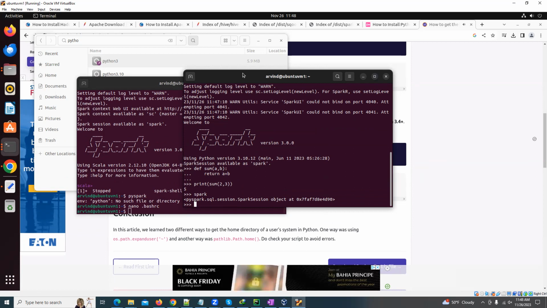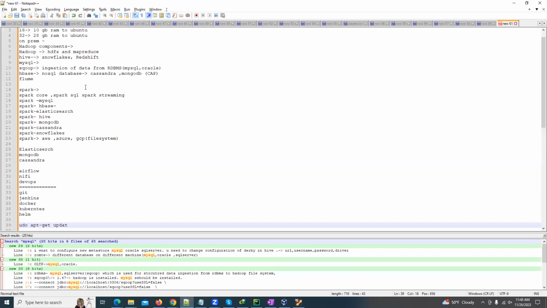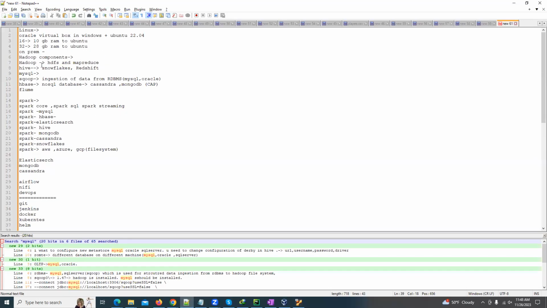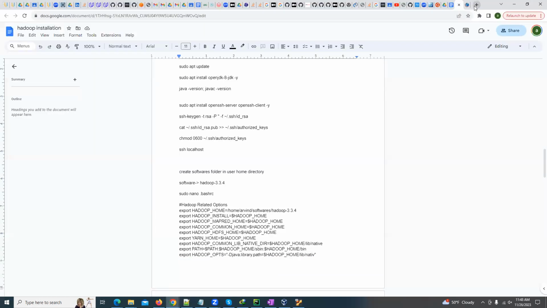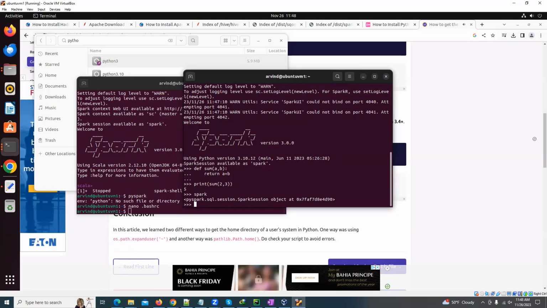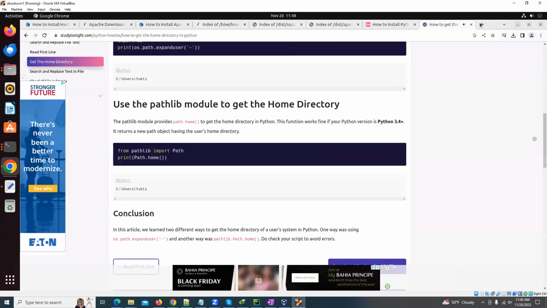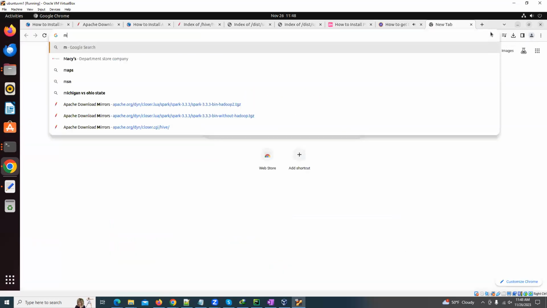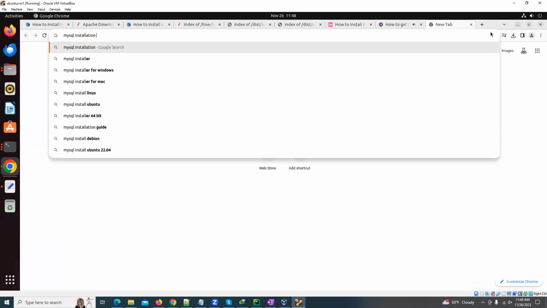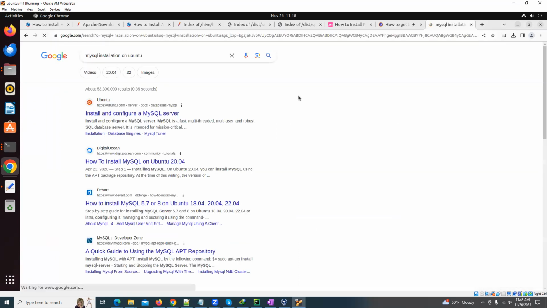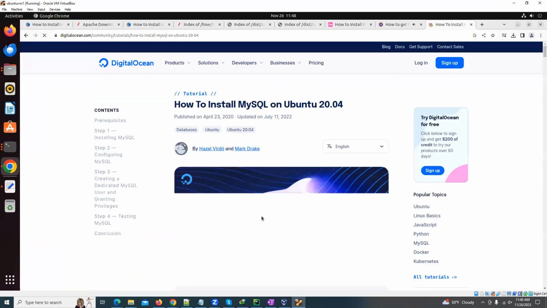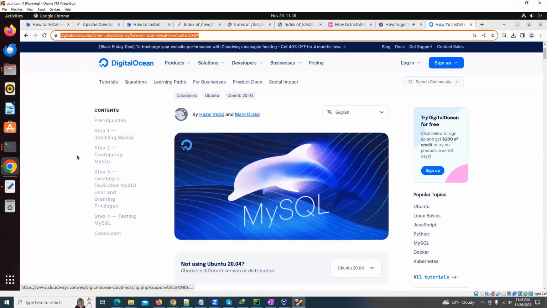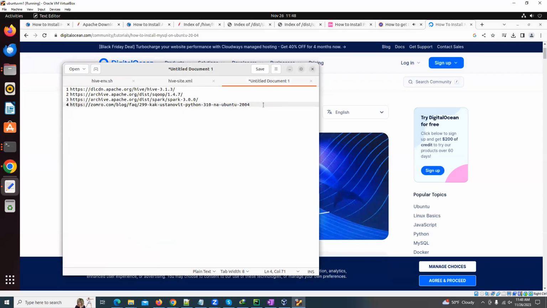Okay, so how many installations have we done so far? We have done Hadoop and Hive. MySQL installation we have to do because we have to use Sqoop. For the MySQL installation on Ubuntu, we can follow this distribution link.